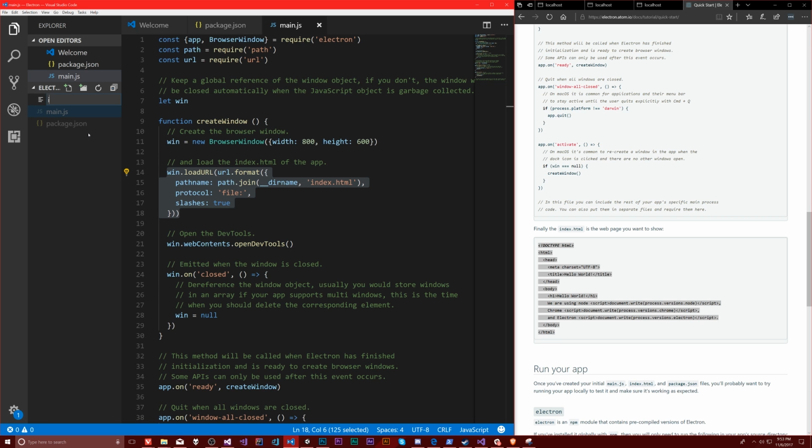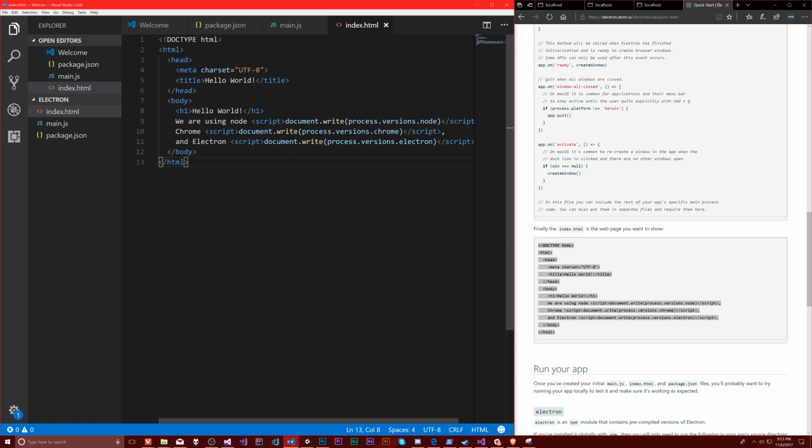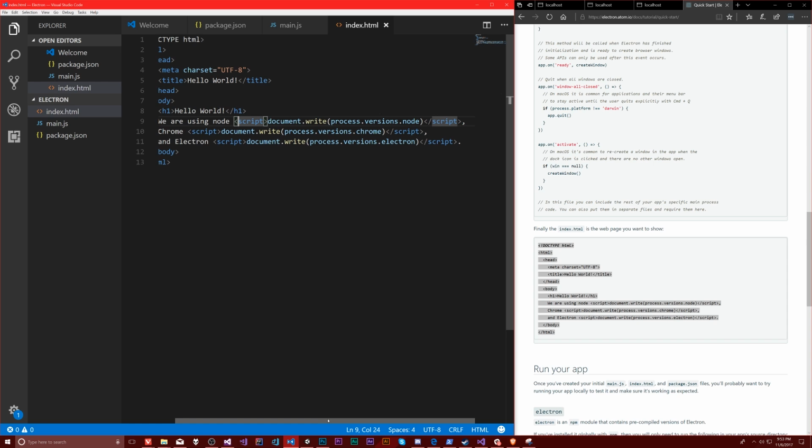And so that is just index.html. And it's just going to say hello. And they've got some other extra stuff like printing out what version you're using. It's going to print out the Chrome version, the Electron version, and the Node version, because Node is what is running on the back end.